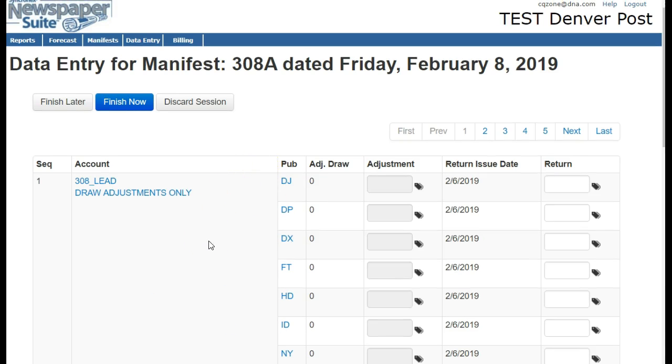I just wanted to go over one more time that if you click on Finish Later, it will save all your entries, but it will not enter them into Synchronex for credit. Only the Finish Now button will do that.